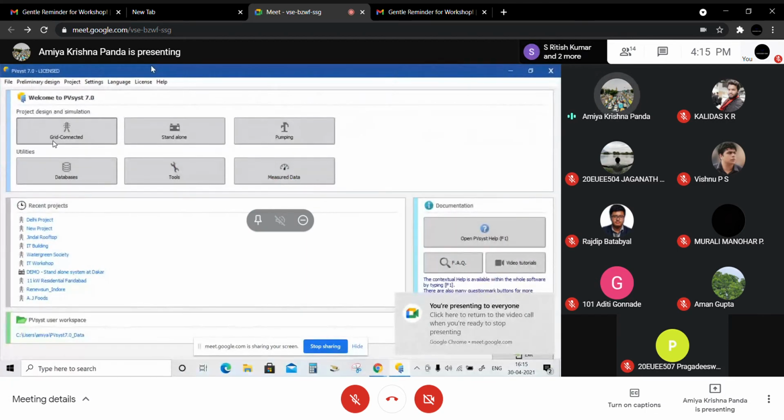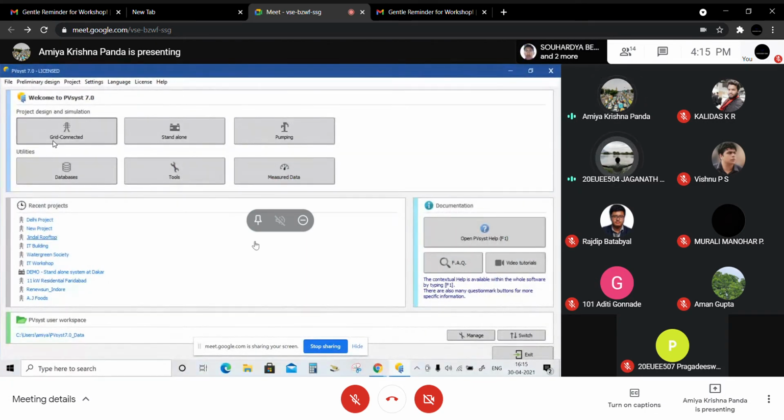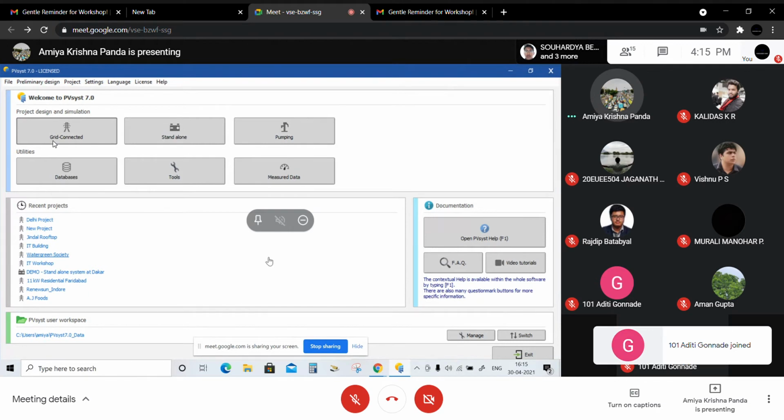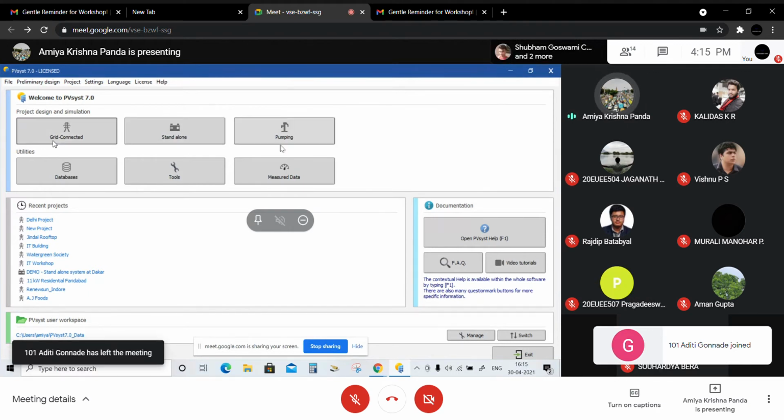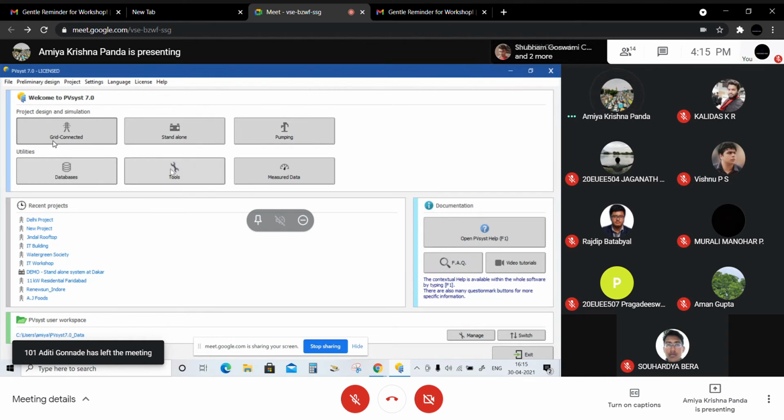So this is a software called PVsyst. Yes, sir. Yeah. So this is the software where we need to draw or design our system, and we need to choose all the parameters related to the solar plant, right? So first of all, there are different types of systems available: grid connected, standalone, pumping, and these are the database like what you can see here.